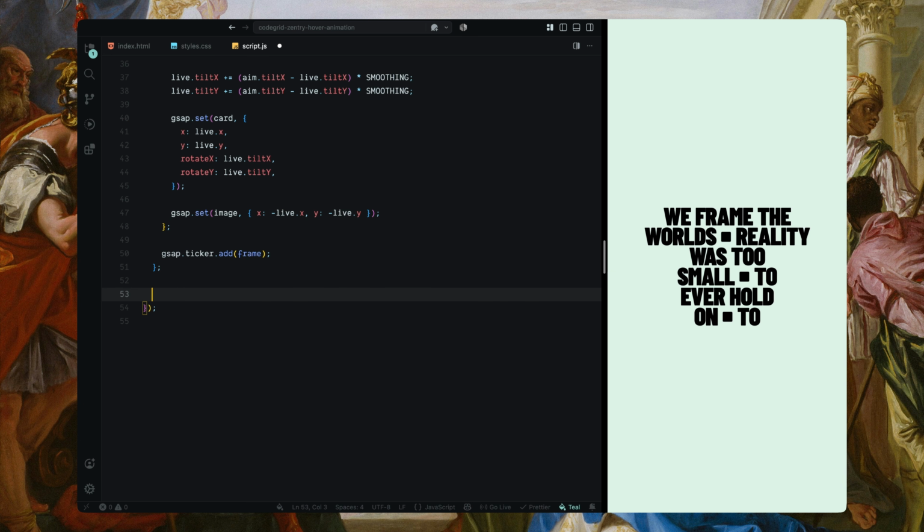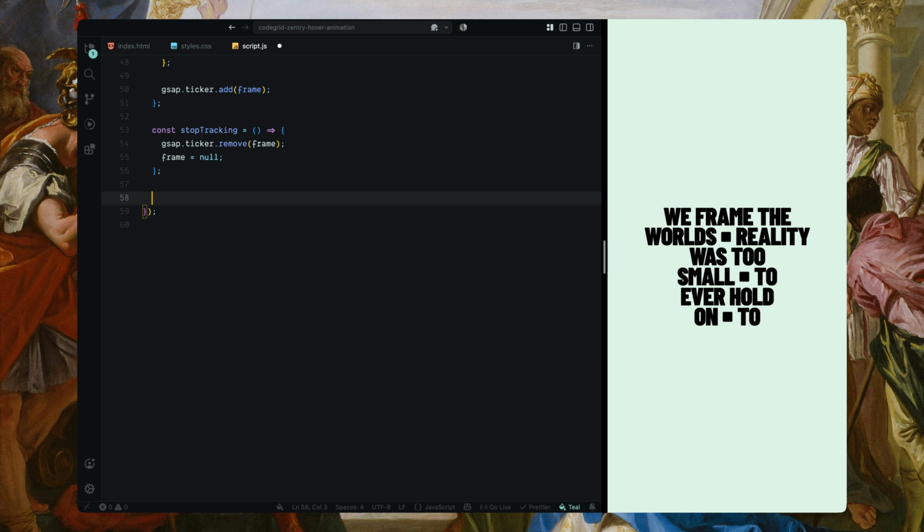And whatever we start, we stop. Stop tracking just removes our frame from the ticker and clears it, which we'll call the moment the cursor leaves. Now we can bring it to life with the actual hover.